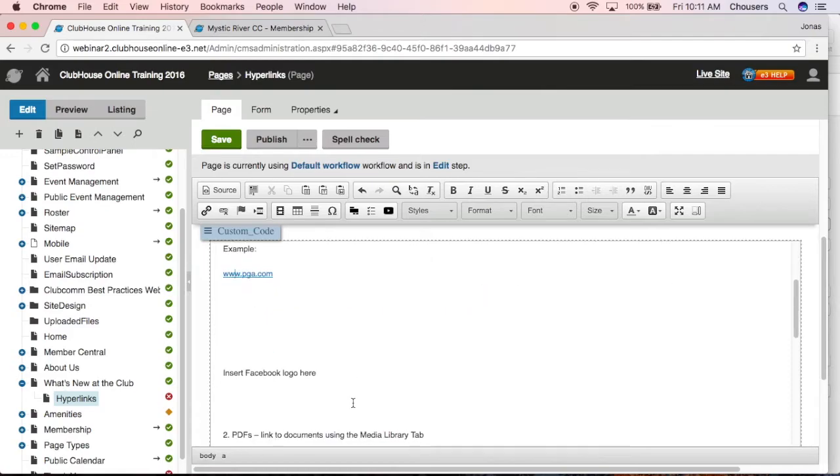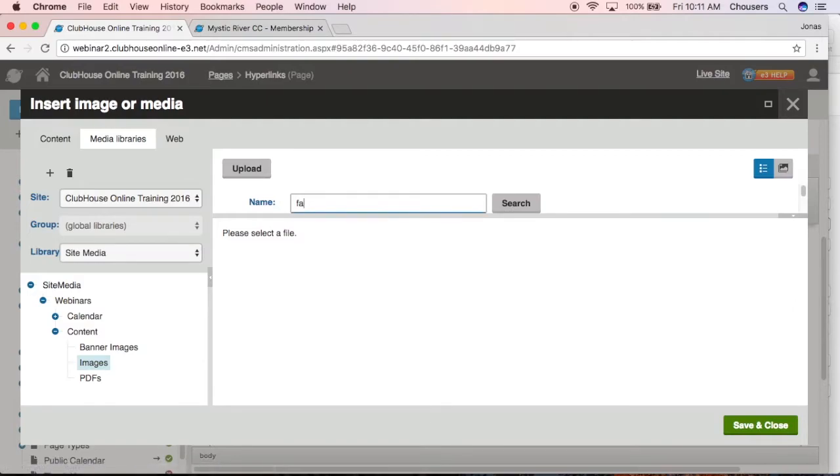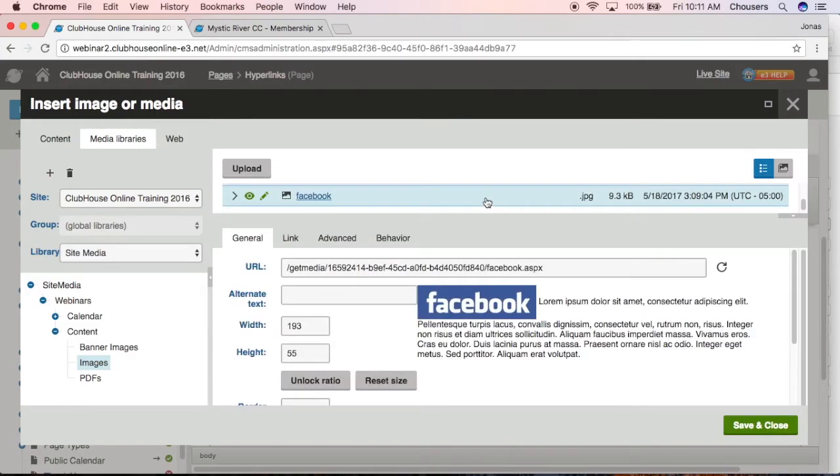Now maybe you want to link to a photo. What you're going to do is start by placing your cursor and actually adding that photo. So let's go to our film strip icon, and I'm going to look for my Facebook logo. Let's select that and save and close.